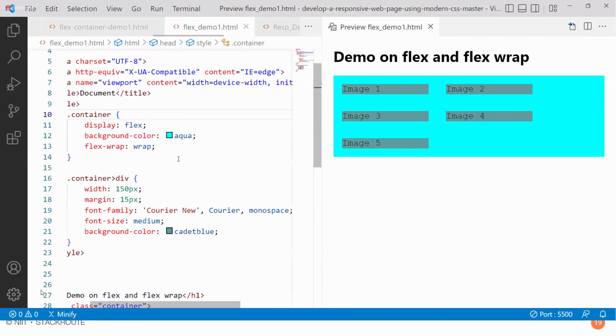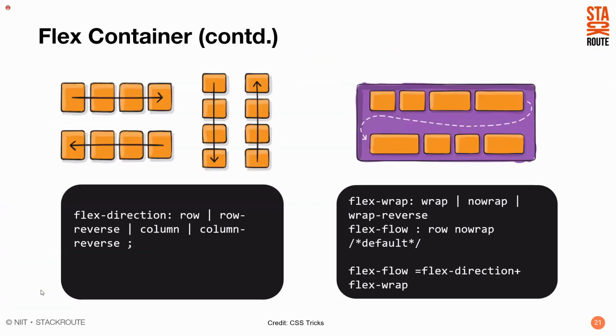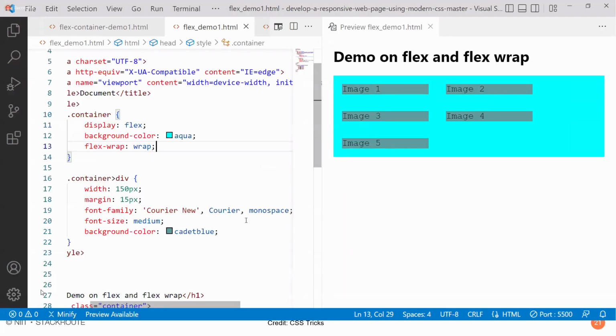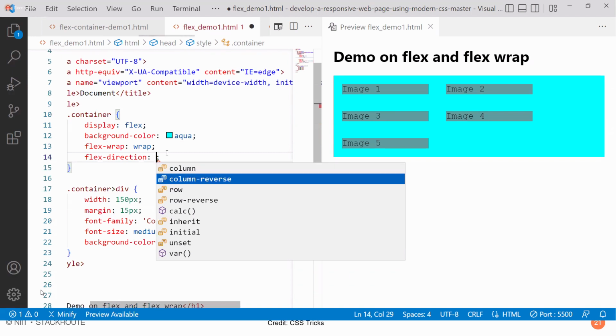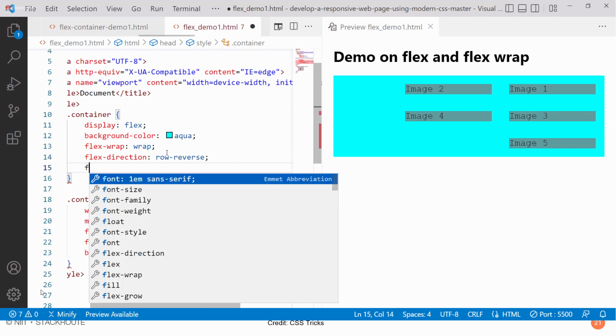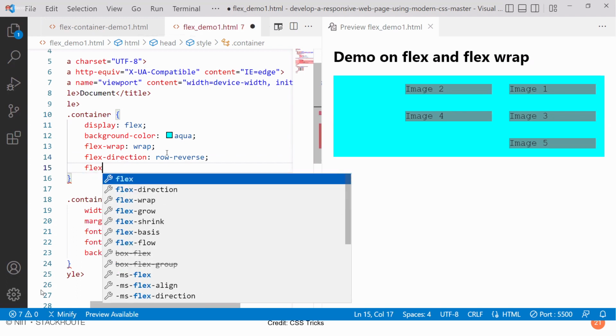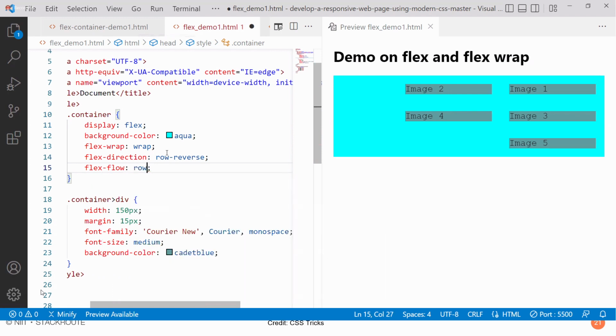Let me modify the direction. Wait, flex display, flex direction, row, reverse row. Can you see the difference? Since it is wrapping, flow is row basis.